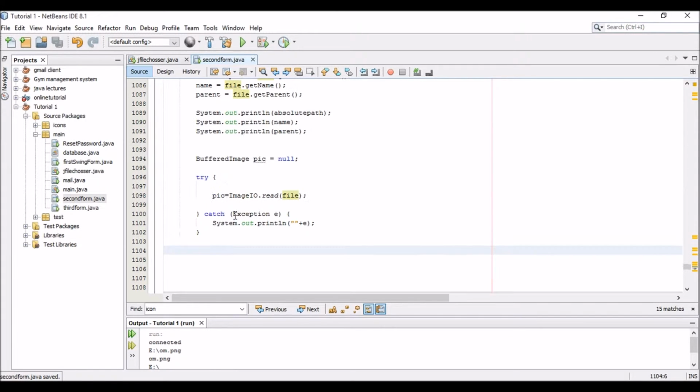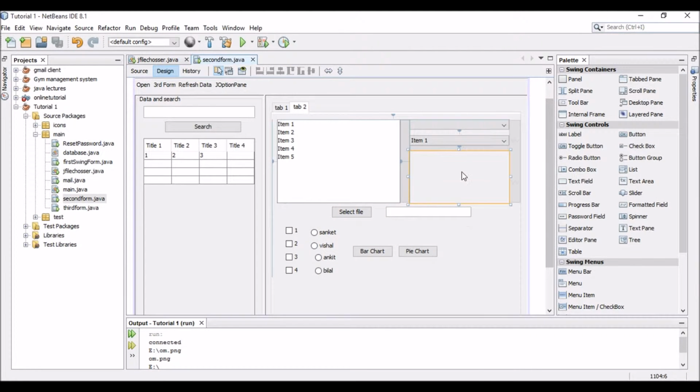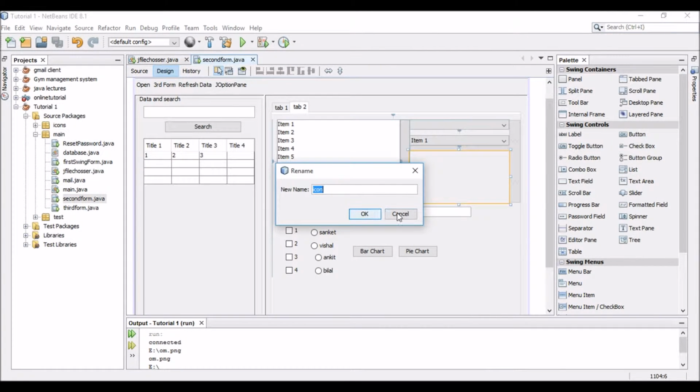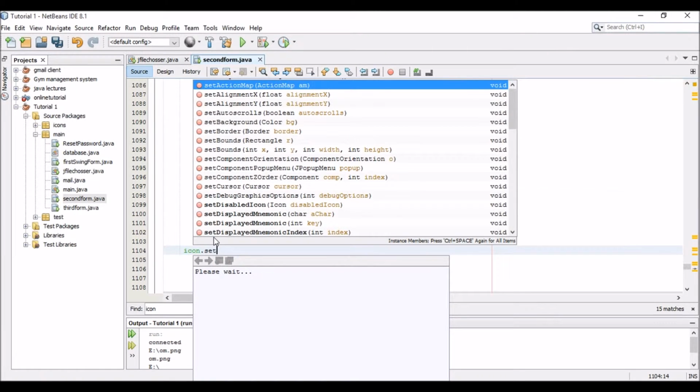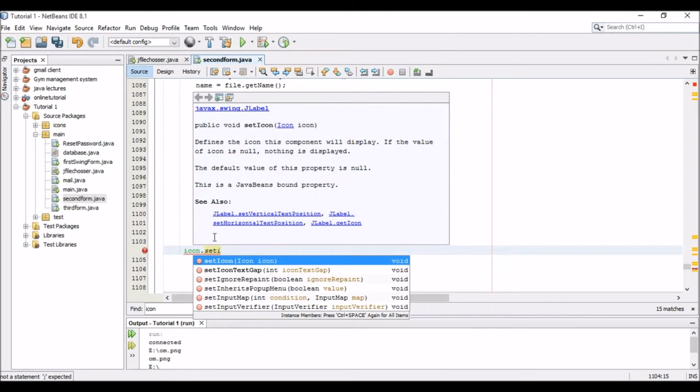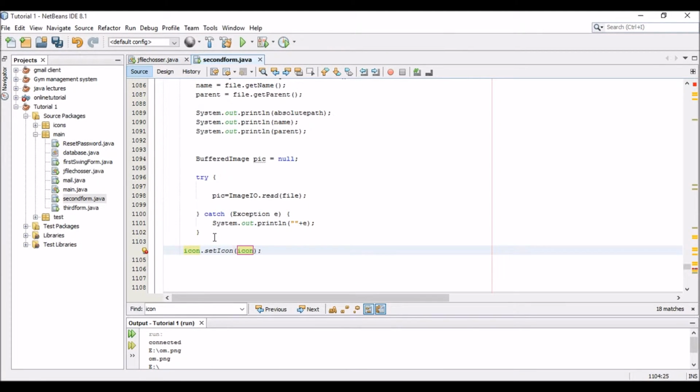and then we're going to go ahead and set the icon. So the name of the label here is icon, so it says icon dot setIcon, ImageIcon. It says icon here, so we're going to change it to pic.